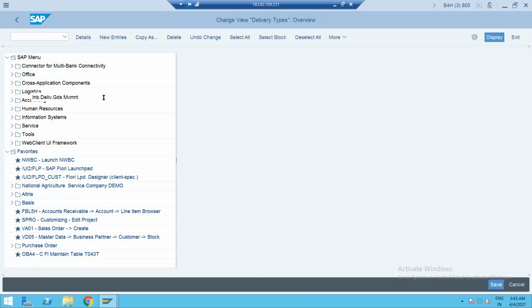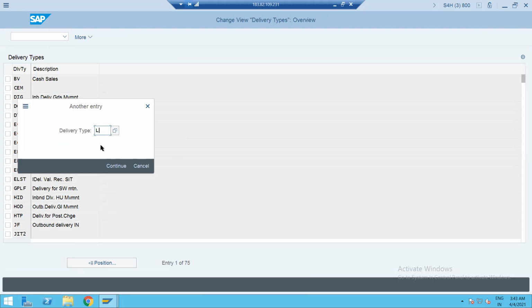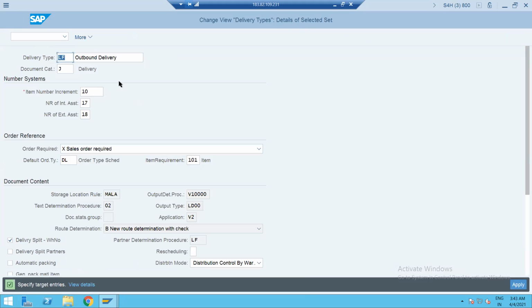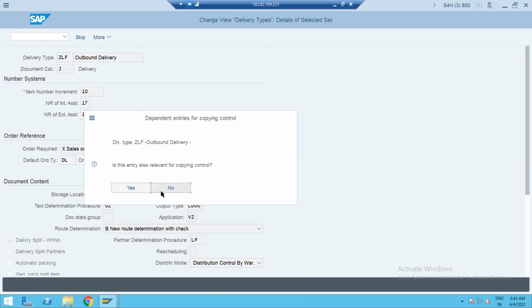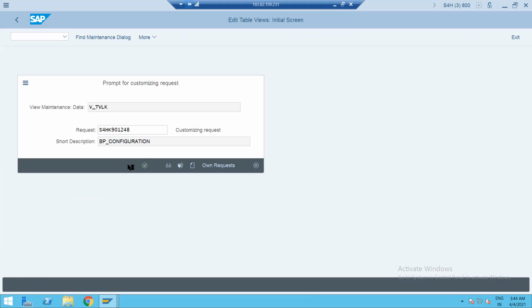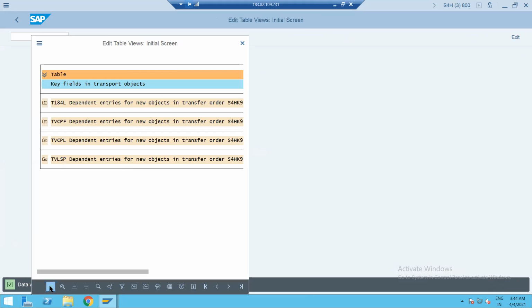Once this part is done, let's go to OVLK. So this is in the middle, I'm just taking you back. I'm just trying to create my own delivery types and billing type, instead of disturbing the existing standard system, so that we are able to use this one. Let's put it. Let's save this one. Okay, just press enter.